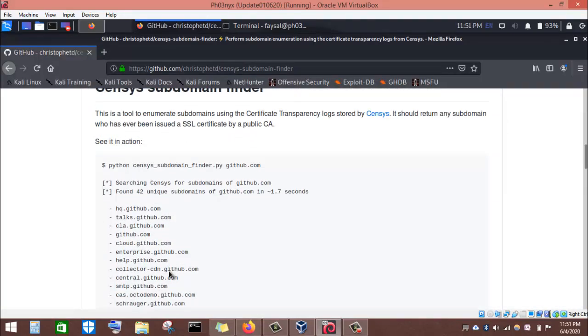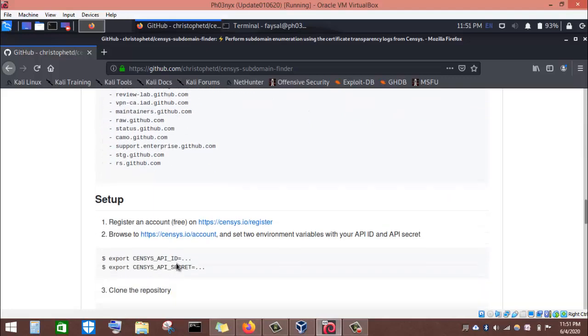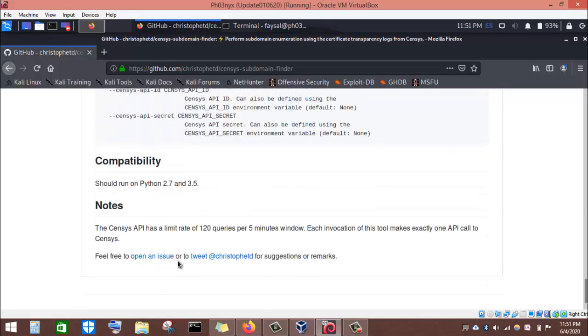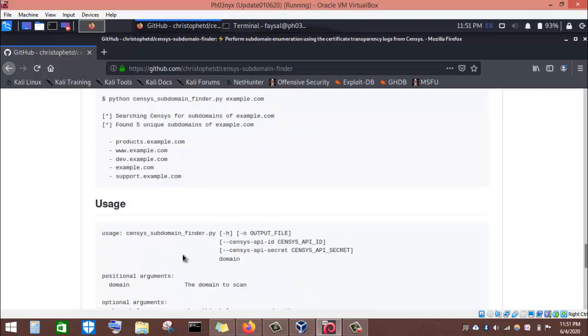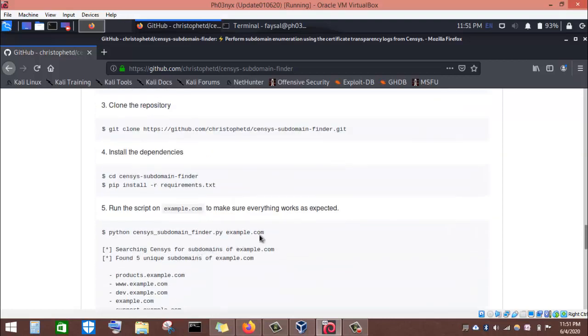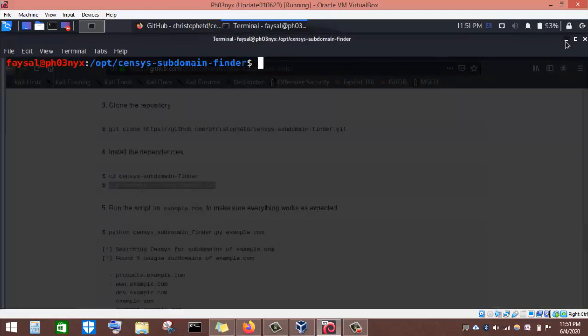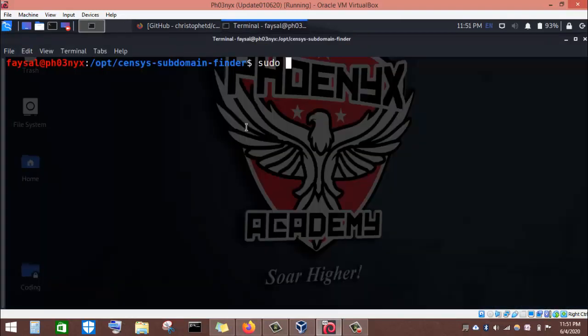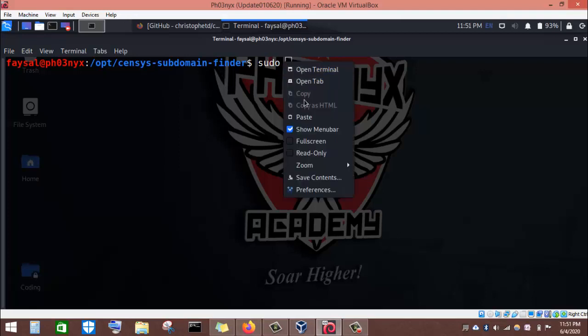There is a need for you to install requirements.txt, which will ensure that you have all the necessary requirements to run this tool. So the command is pip install -r requirements.txt. You just copy this command, then come to your terminal here, and run it with sudo, pasting the command.